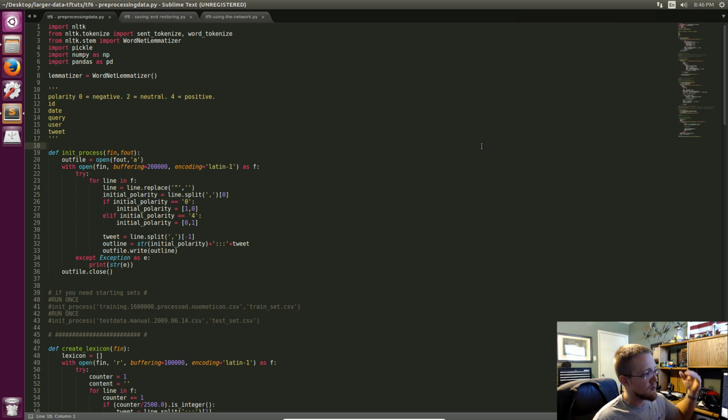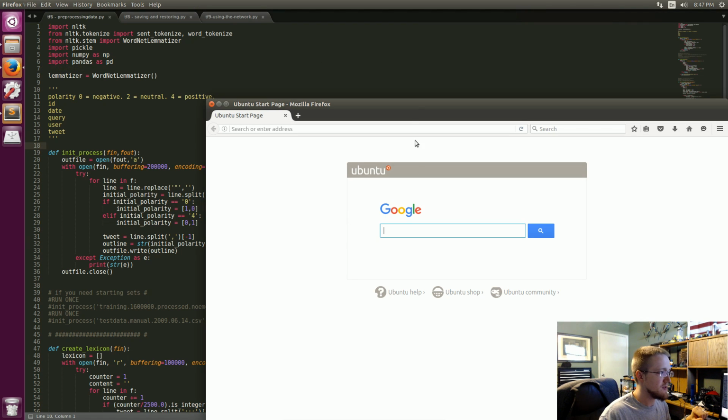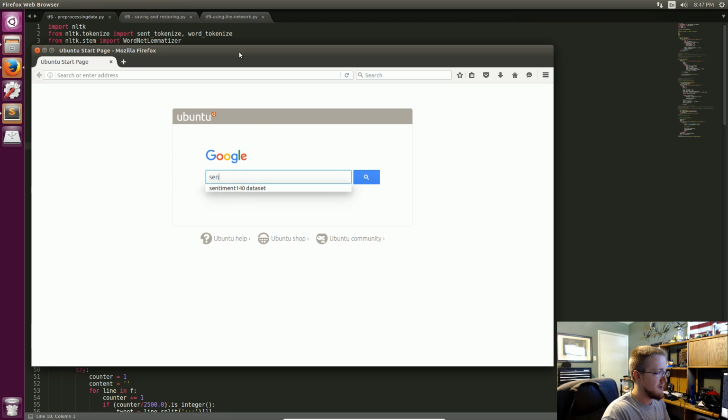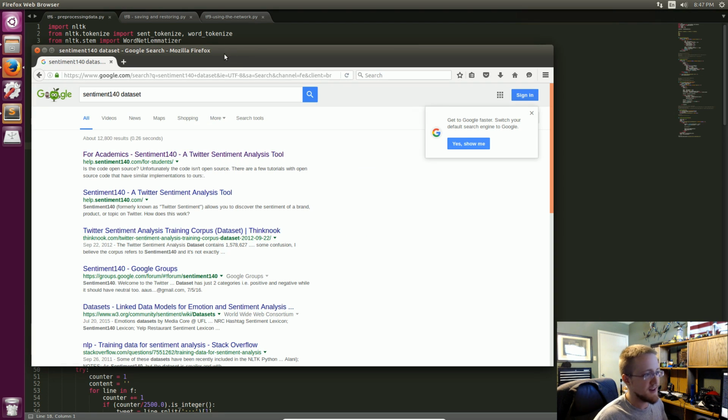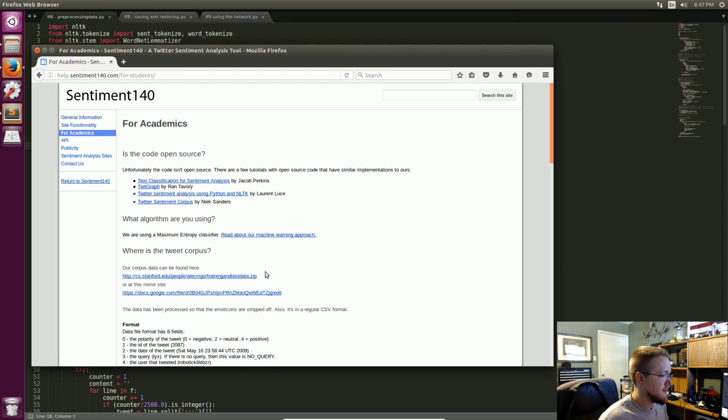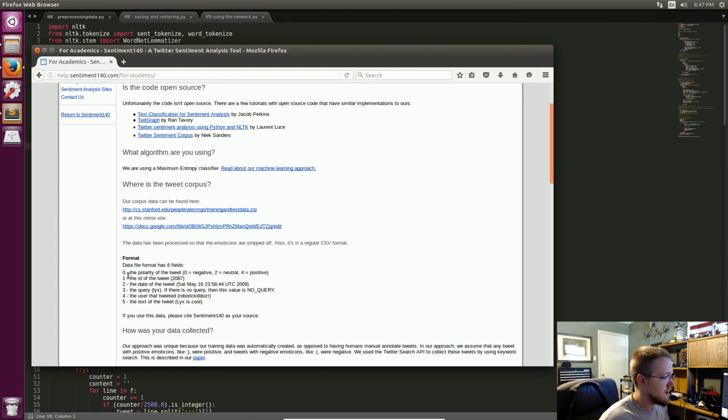So what happens when we take that exact same model that gave us horrible accuracy and just throw a bunch more data at it? What's going to happen? We're going to use the Sentiment 140 data set. You can just Google that, or if you go to the text-based version of this tutorial, I'll have a link to it, and you can download that data set. If you come down here, you'll see the polarity is either 0, 2, or 4. 0 is negative, 2 is neutral, 4 is positive.